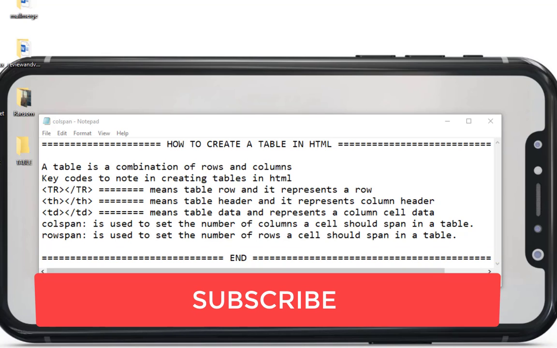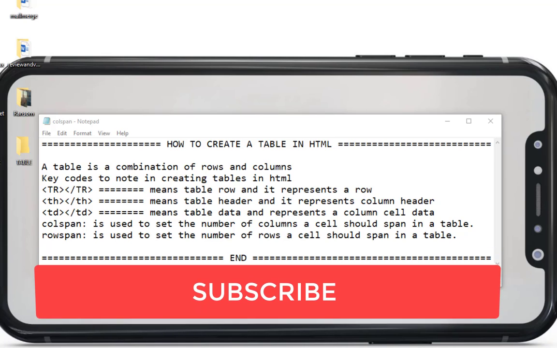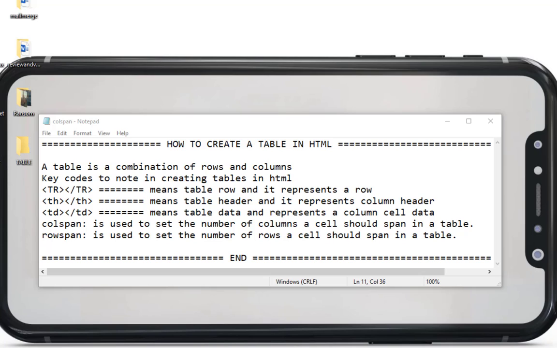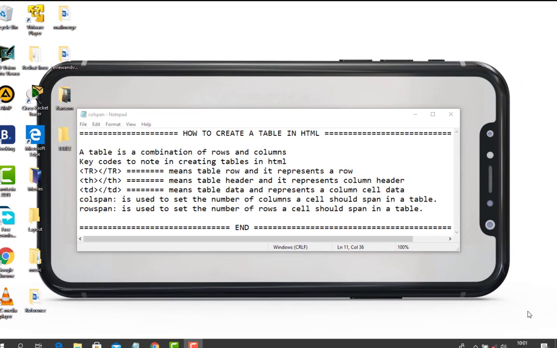And then these are some of the two terms we also need to know as an addition: the colspan and rowspan. Let me say you want to give an increase in your cell, in the column cell. There you need to use colspan. If you want to increase the number of cells in a single row, then you have to use a rowspan.